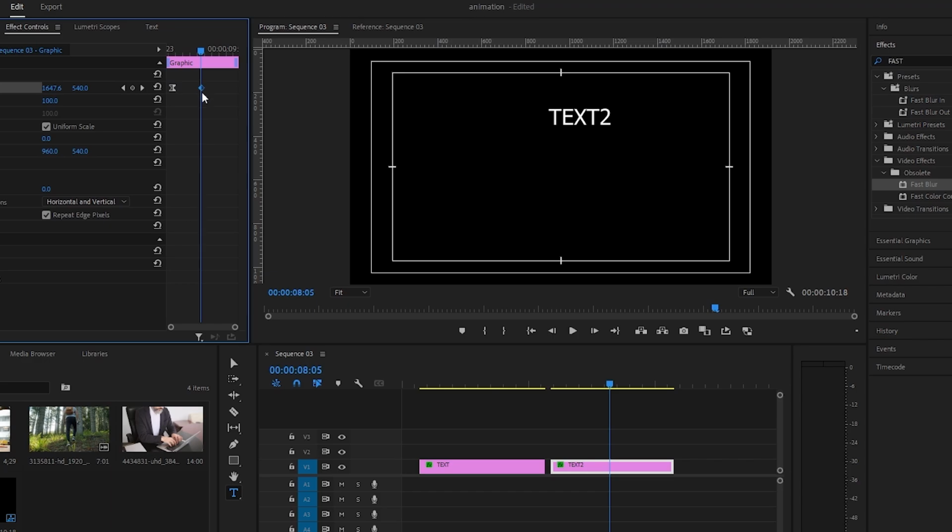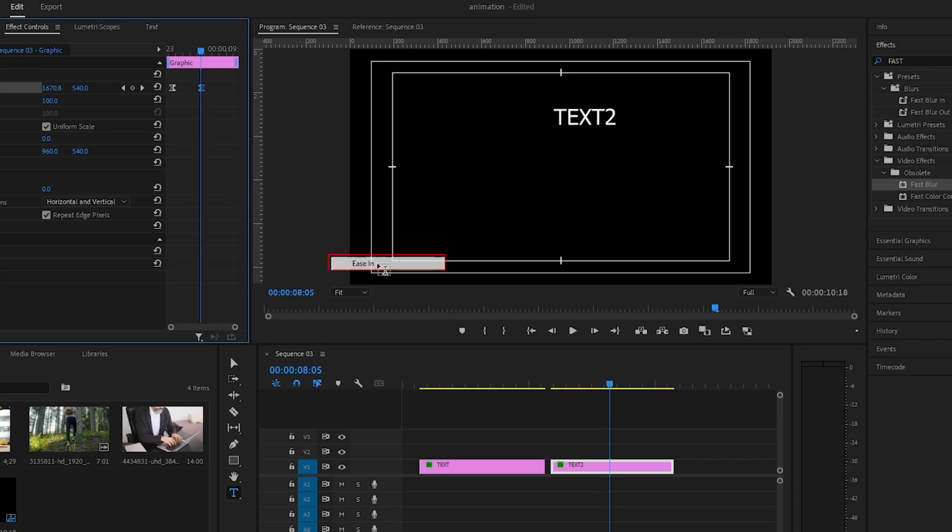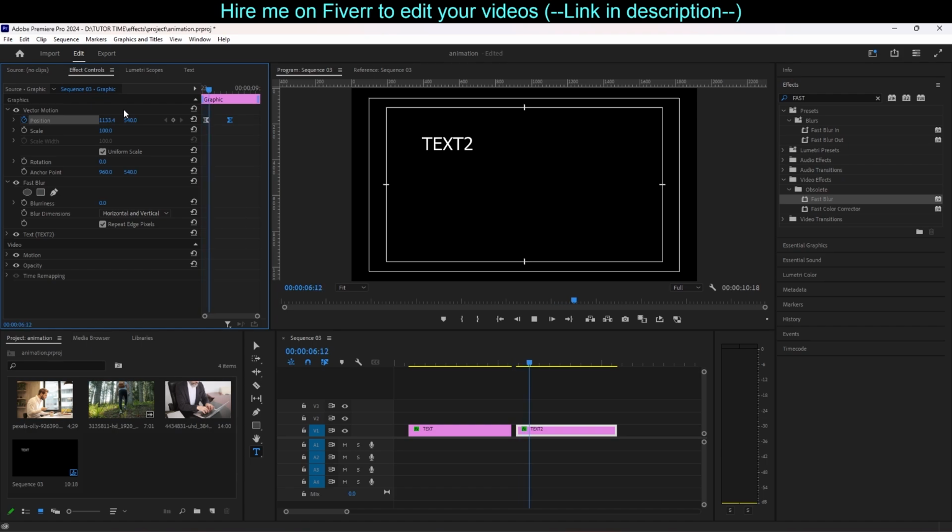On the second keyframe, right click, Temporal Interpolation, and you can click Ease In. Here we selected Ease In because the text is coming into this point. That's why we selected Ease In. Now let's play this. Now you can see that the text accelerates slowly and stops very smoothly, so it looks more natural.